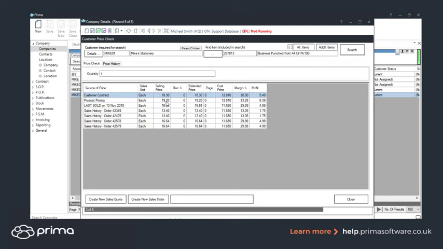If the price is wrong, then more often than not the case that comes across is a pack size issue. For example, on Evolution's end you could be looking at each, but then in Prima it's set up with a specific price of say a pack of 5.